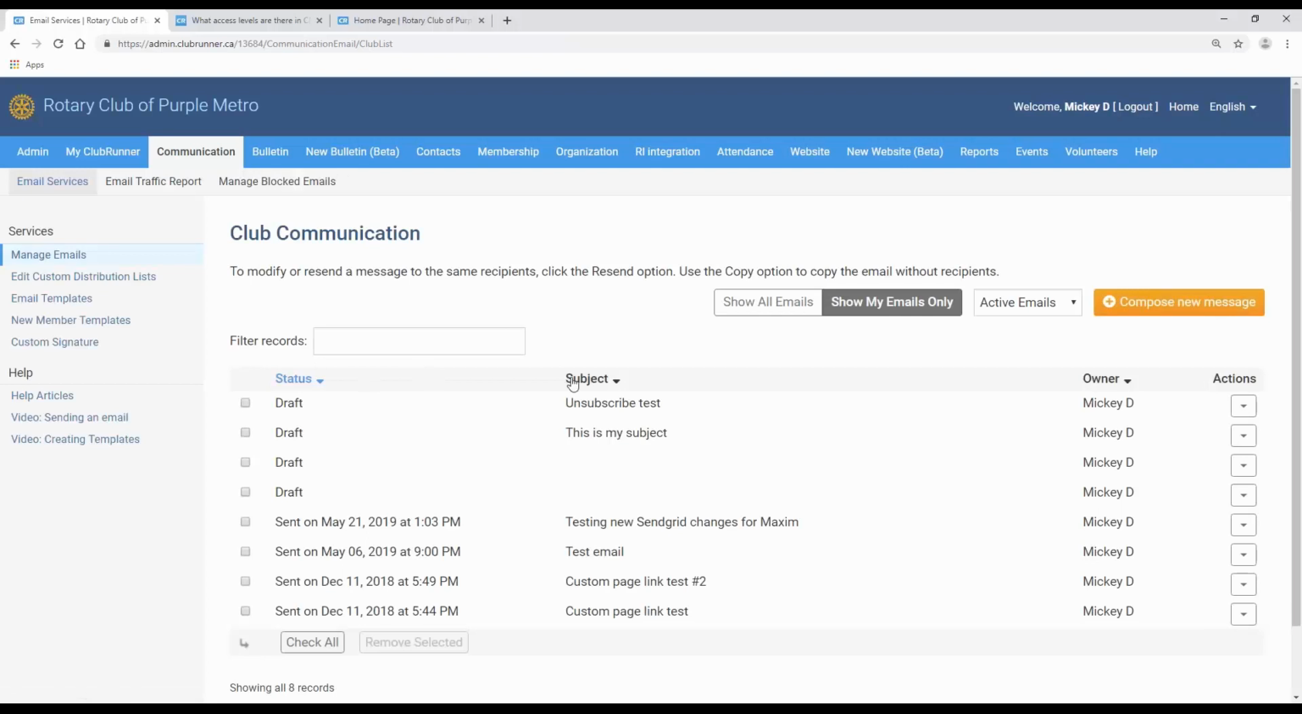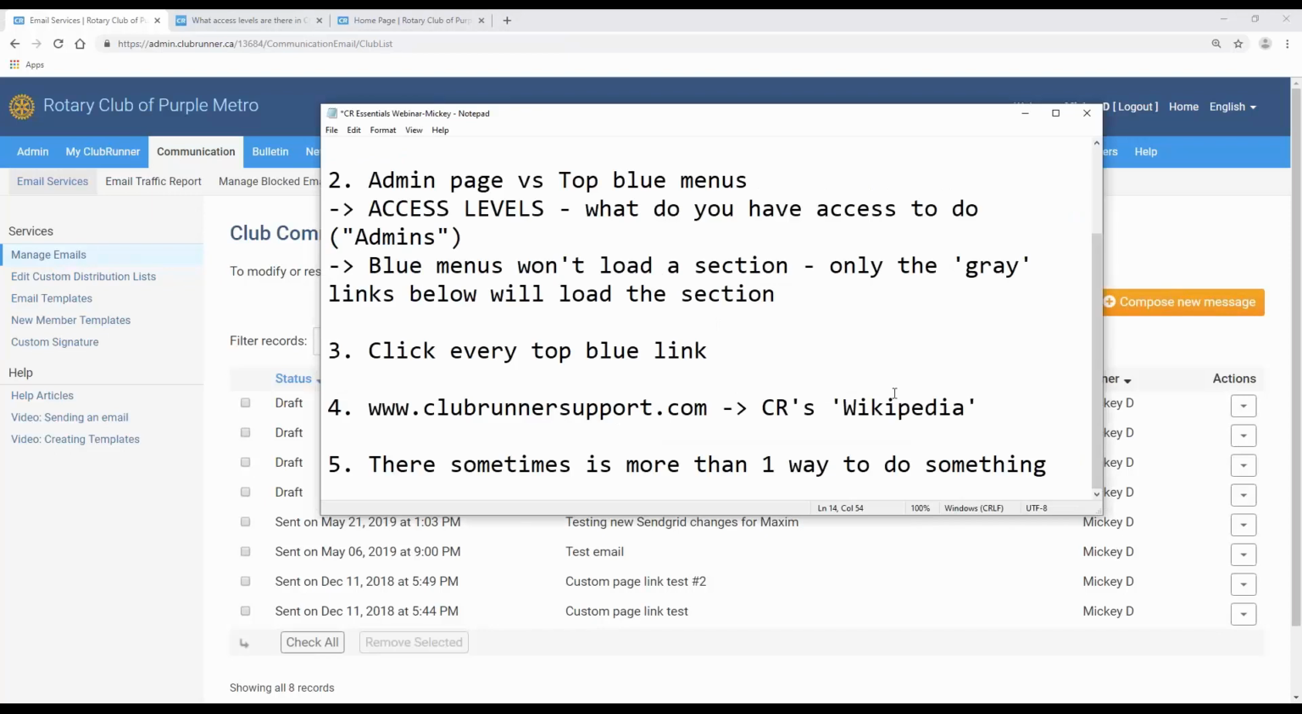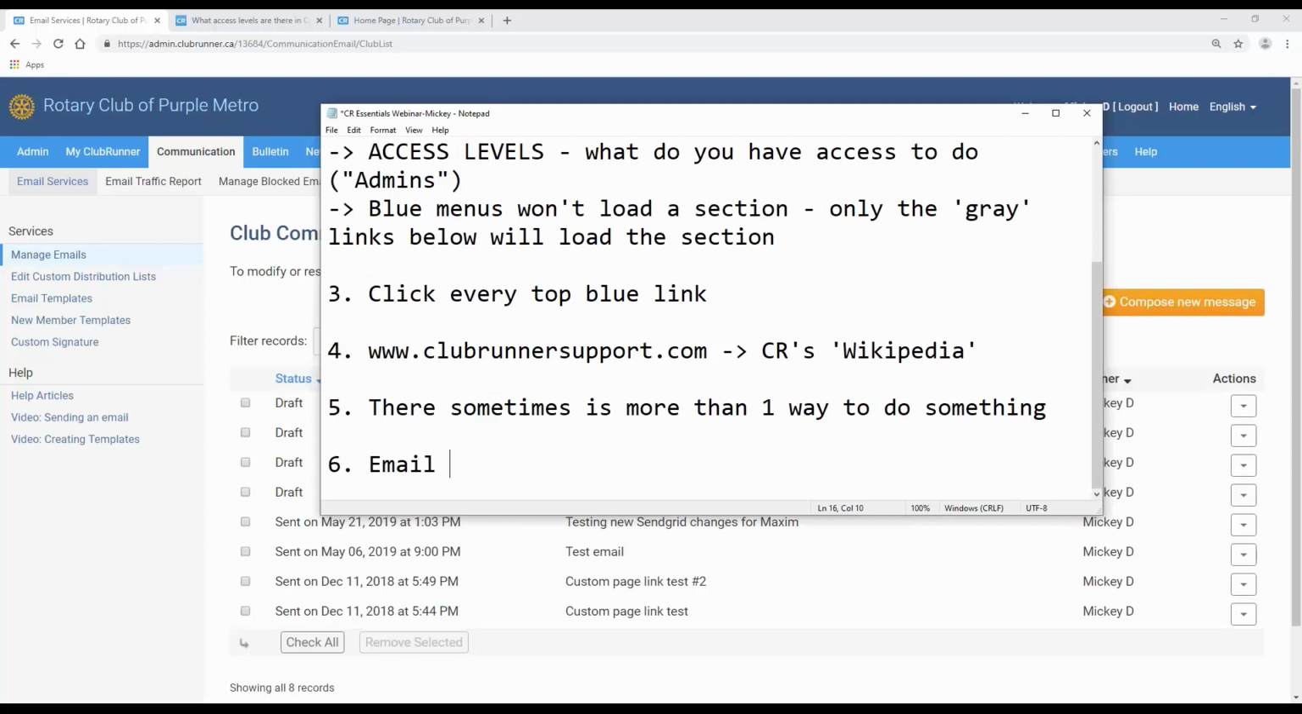So what we're going to do is create a very quick email in ClubRunner, and I want to write this down about email, since we're talking about email. I'll try not to do a deep dive, but email in ClubRunner: ClubRunner is an outbox, not an inbox. Okay, so let's talk about that briefly.